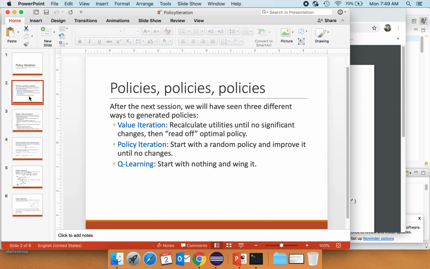And so the policy will tell you, oh, well, why don't you go up? Or, well, if you're in this state, you really ought to go left. Those sorts of things. And by the time we're all done, we're going to look at 3 different ways to generate policies. We already looked last time at value iteration, where we repeatedly recalculate utilities until there's no significant change left, and then we read off an optimal policy again using our stochastic transition function.